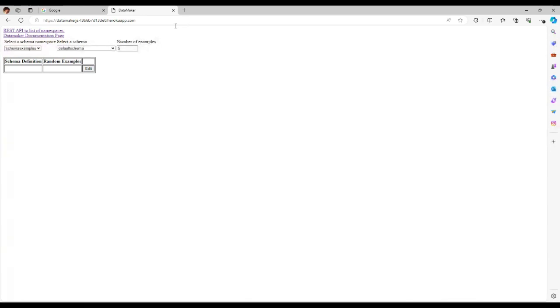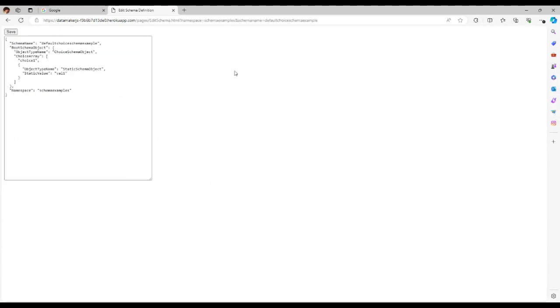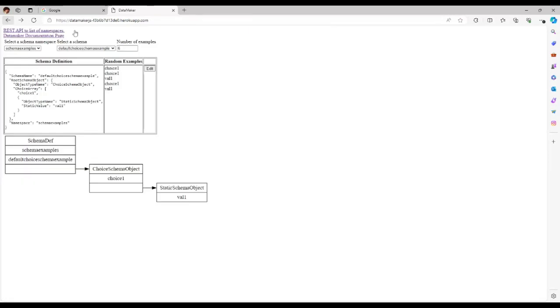Okay, so the sequence was from DataMaker, we load the page and then we don't change the schema namespace. We change the schema to something different. We change the number of examples, hit edit. That takes us to the next page. And then let's just leave everything unchanged. We're just going to go back. Okay. And then let's change the schema.